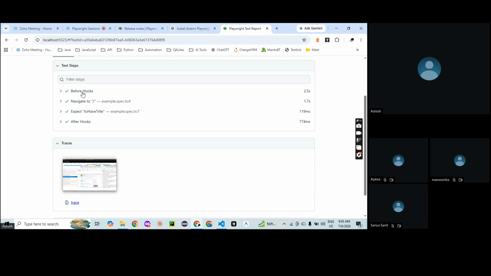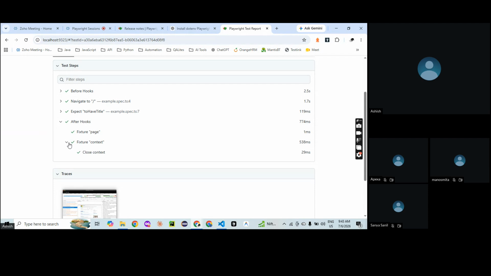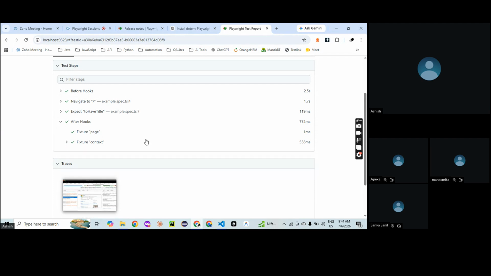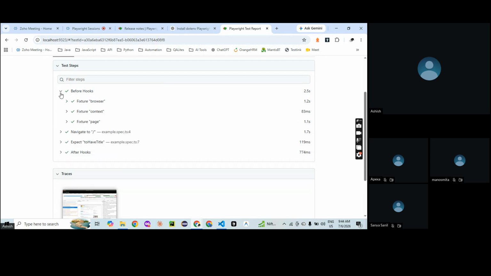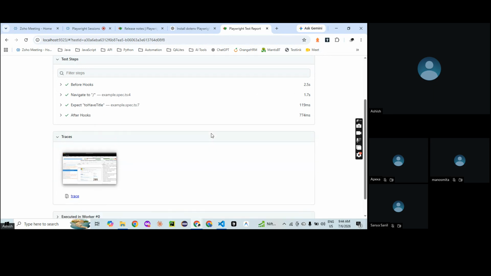The test steps: before hooks, navigate to the home page, expect to have title, and then afterwards. Afterwards, it will close the page and things like that. So there are multiple things before the page also. Before the page opens, there are different things like it will open the browser, context, and those things. That happens as part of before hooks and afterwards. So browser, context and page. These actions happen and these are the time taken.